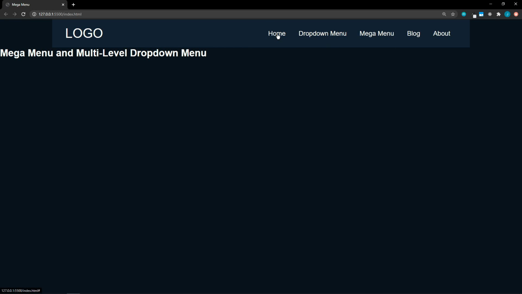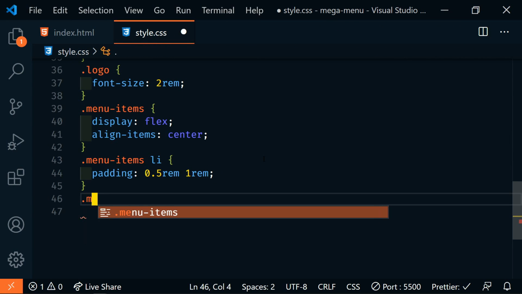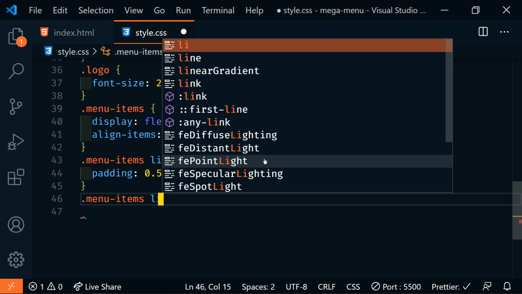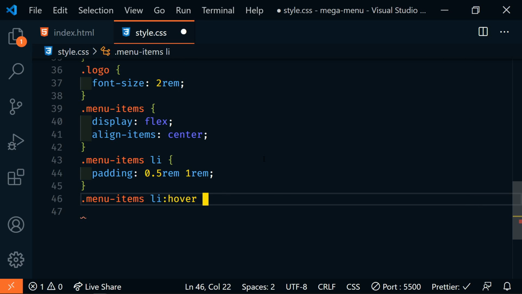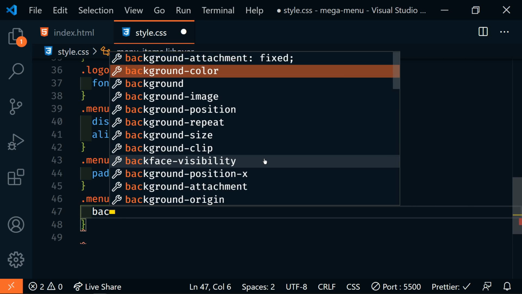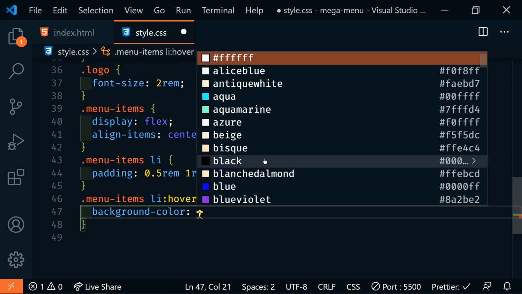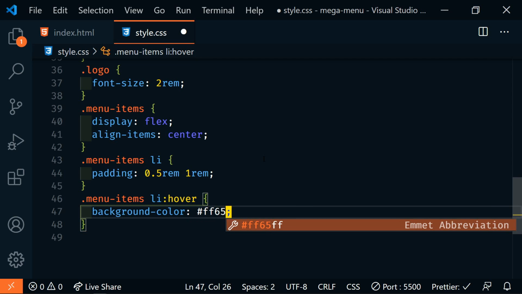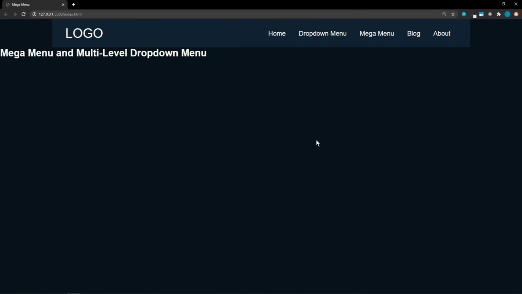Now when we hover over these, we want some sort of an indication that we're hovering. So let's add that next. We'll target the menu items LI hover, and we're just going to change the background color. So we'll say background color, and we're going to set that to an orange. All right, we'll save that and take a look. Now when we hover over it, they're orange.